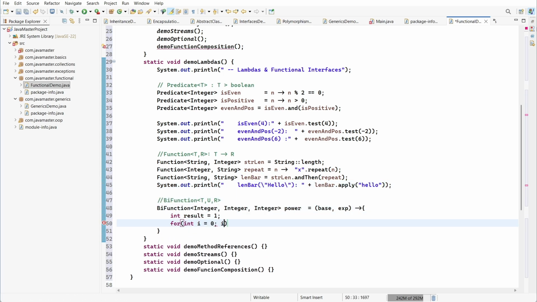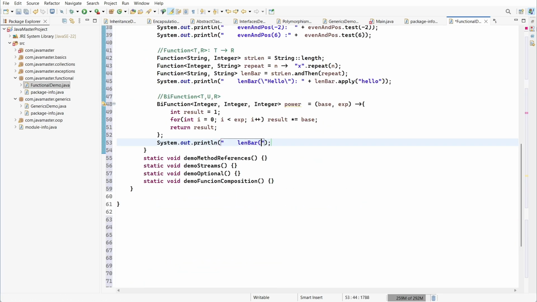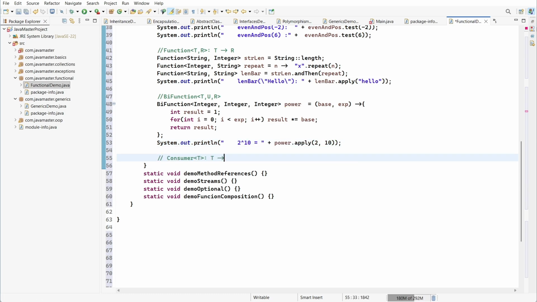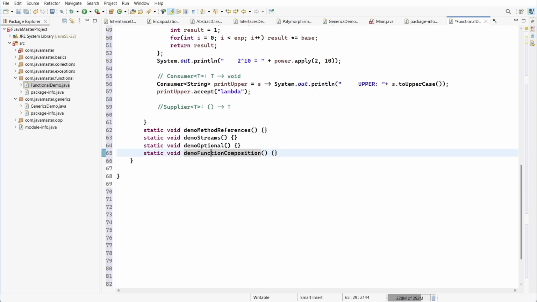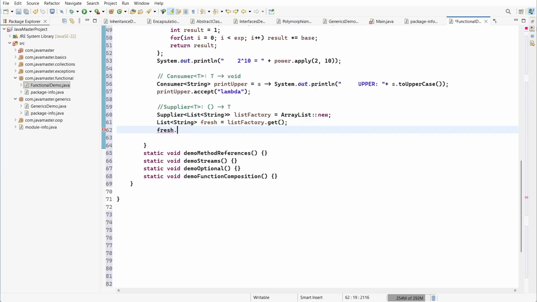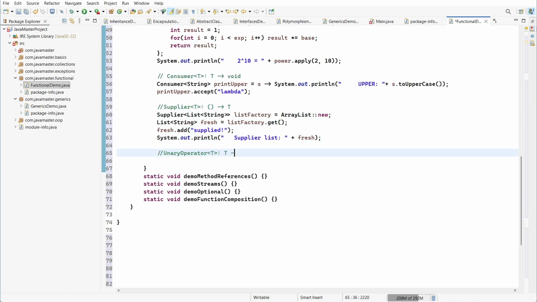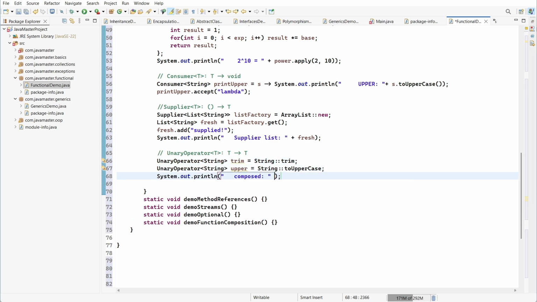Consumer receives a value and returns nothing, here we print. Supplier provides a value. We use a constructor reference, ArrayList::new. UnaryOperator is a function where input and output types are the same, and we compose trim and toUpperCase.